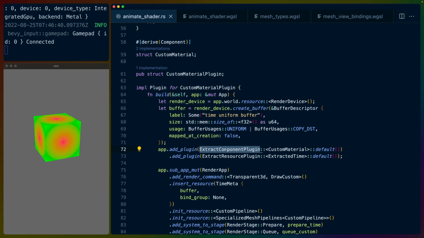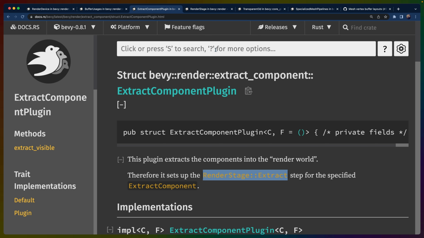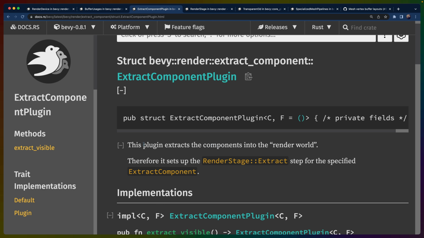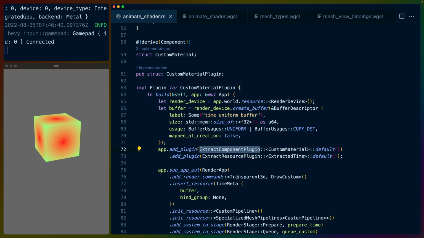Then we've got a couple of extract component and extract resource plugins. If you remember from previous videos, there are a number of render stages that happen in order. So we start with extract, then we prepare our values, then we queue up the bind groups, and then we render, and then we clean up. So extract is one of the first things that happens. In this case, these are plugins that make it easier for us to extract either components or resources. And you'll note that this describes it as this plugin extracts the components into the quote render world. The render world is what we are about to deal with down here.